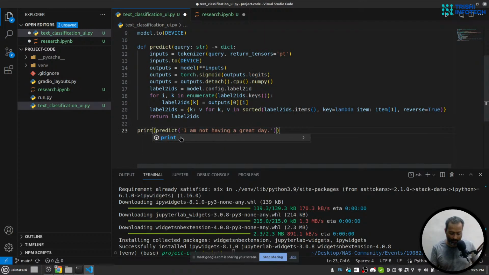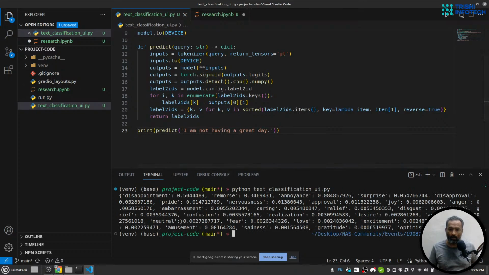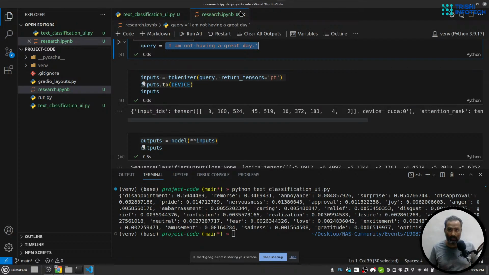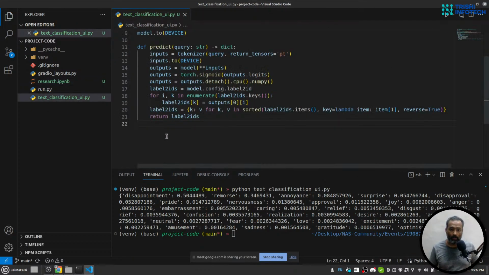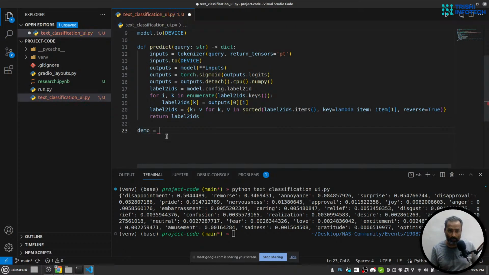Let me print this. So when I save it, and let me clear the screen, I'll say python text classification UI. Hopefully this will work. Yeah, okay, it worked very well in just one go. Now I'll be saving this as well, and let's create a UI very quickly. This will be a piece of cake.